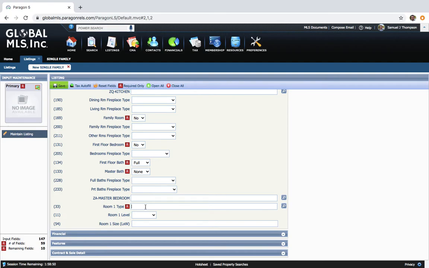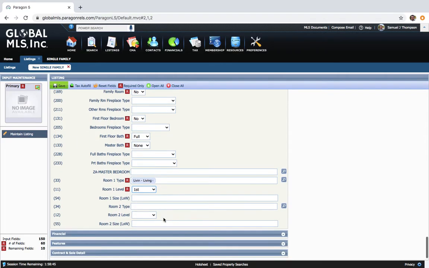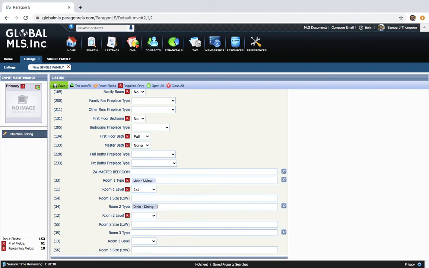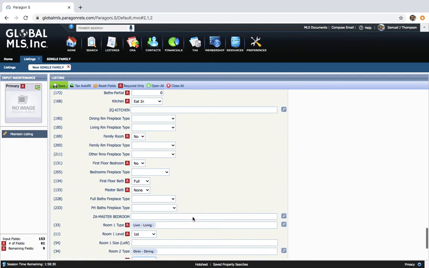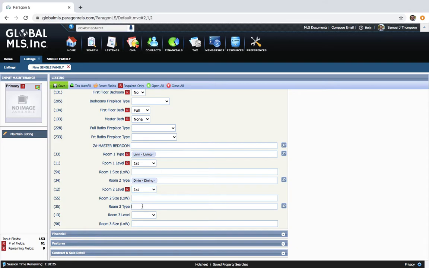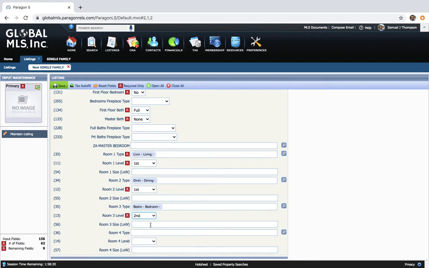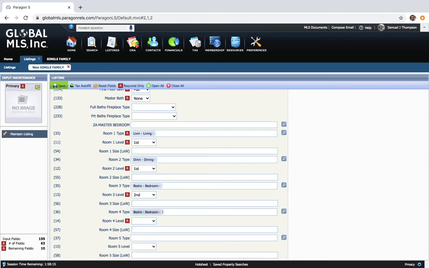So room 1 type, we're going to say living room, and that's on the 1st floor. This is where this gets tricky because you need to add 5 rooms. Okay, so dining room, 1st floor. Because when you put the total rooms, it has to correspond to the total rooms that you enter here, and I'll show you what I mean. So room 3 type, that's going to be a bedroom on the 2nd floor. Then we have another bedroom on the 2nd floor.